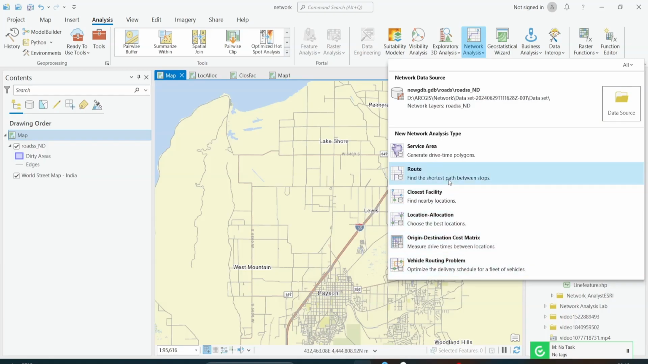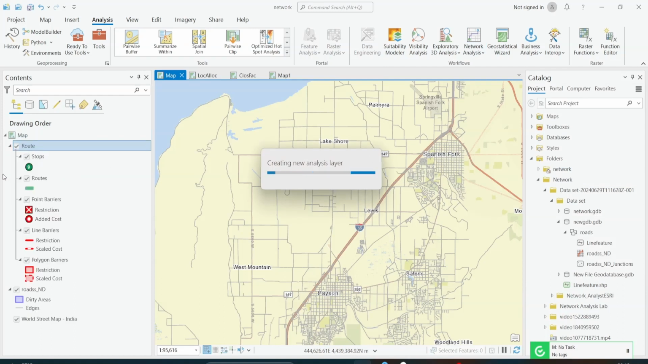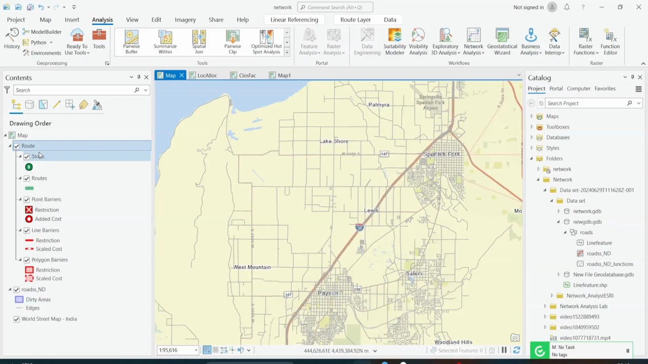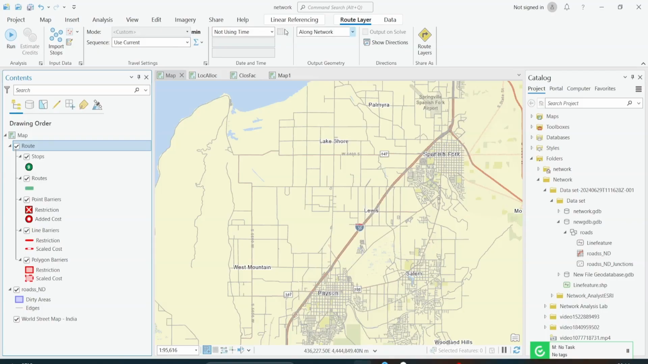The first problem we'll be seeing today is route. If you click on that, there will be a route layer added over here. In the route layer, we have different stops, we have routes, and we have point barriers, line barriers and polygon barriers. If the route is selected, then on the tab here you can see your route layer. Click on route layer, and you will have all the options to actually run your routing problem analysis.